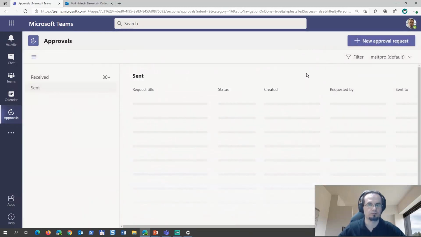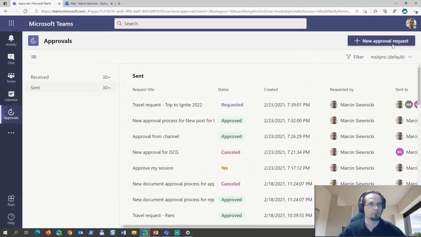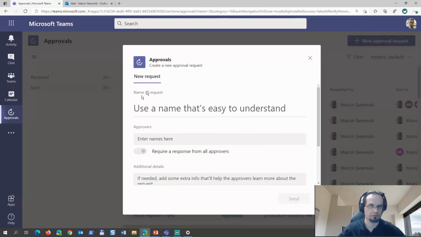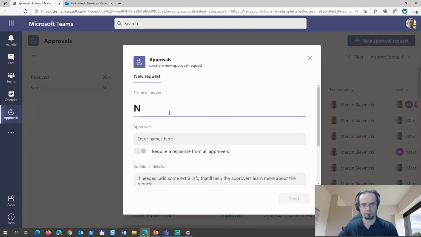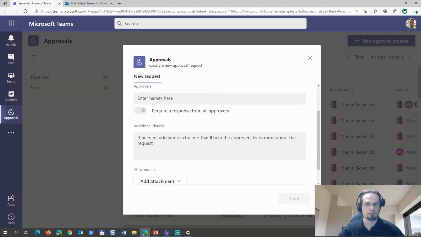But we can also create an approval directly from this application. If I click new approval request, I must provide some title. Let's say document approval. I must provide at least one approver. It would be me again.